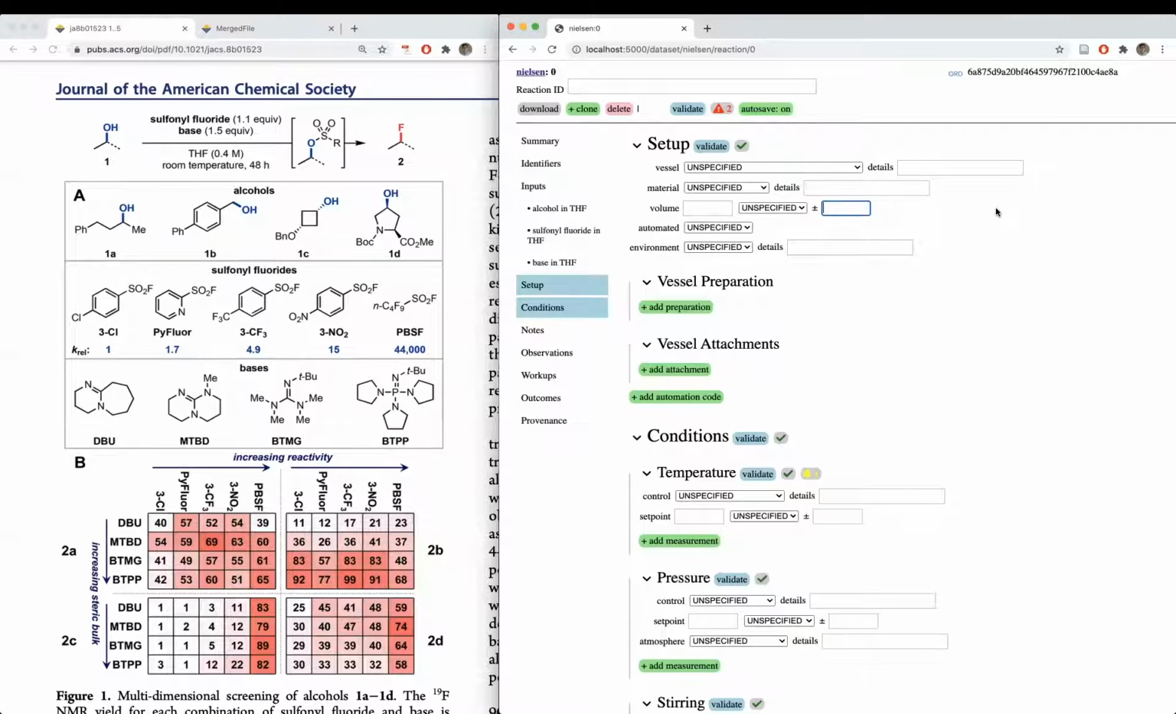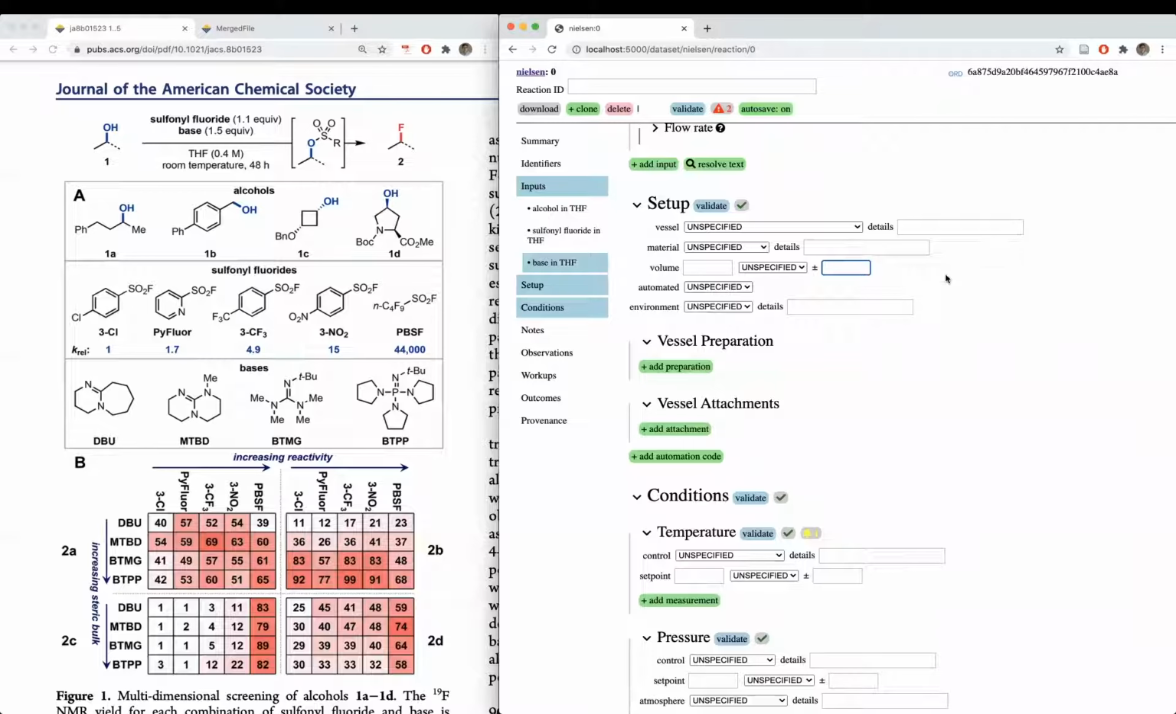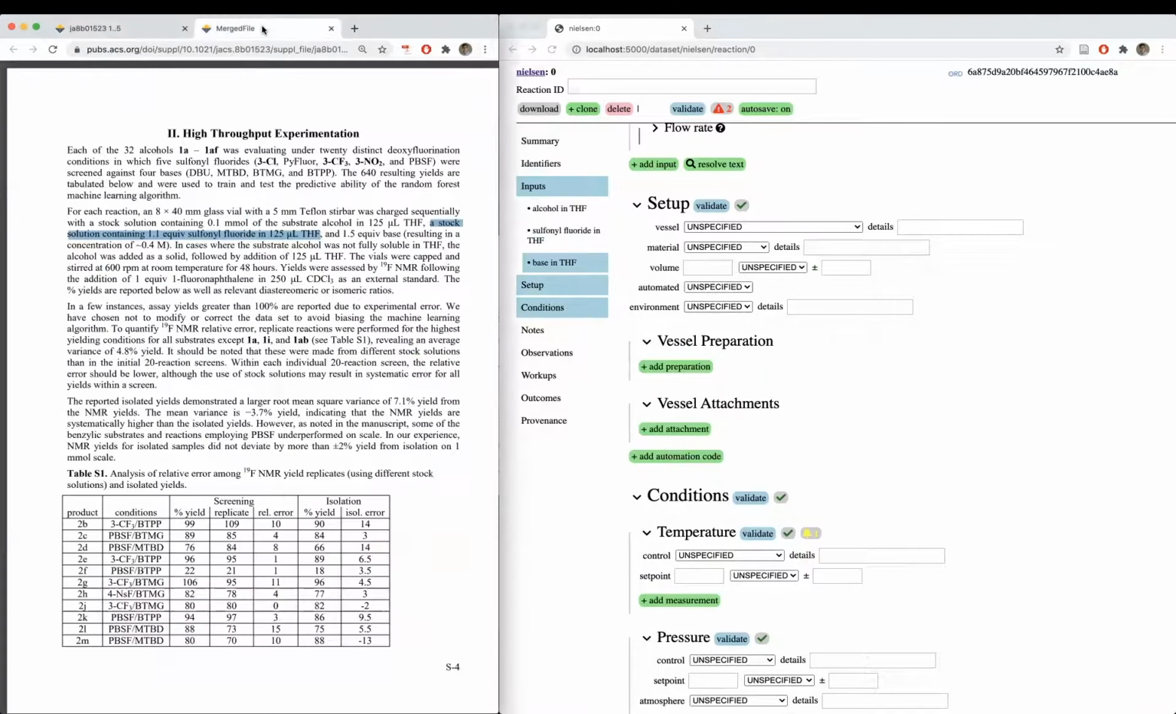So the setup is just defining the details about the vessel, right? In what vessel was this reaction performed? Let's go back to the SI. Okay, so we see that we use an 8 by 40 millimeter glass vial, the 5 millimeter Teflon stir bar. We'll get to the stir bar later. Here, though, it's important just to note that this is a glass vial. The volume is about 1 mL of that.